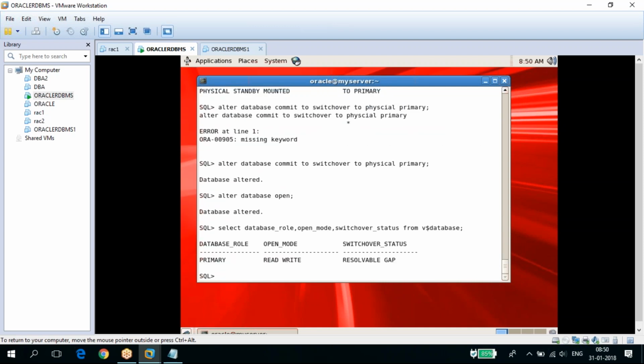Okay, so tomorrow I will show you the active data guard setup and snapshot standby database. I will show you tomorrow.